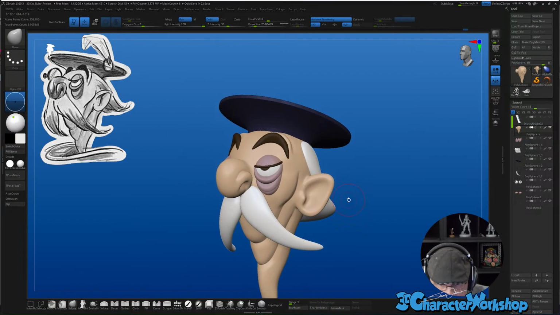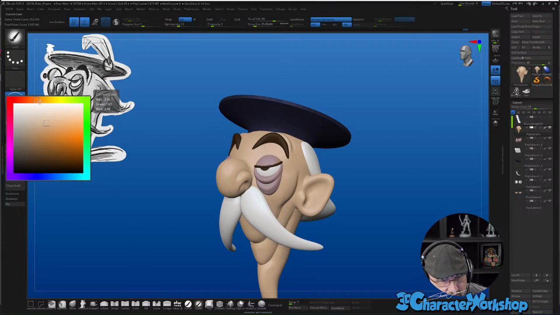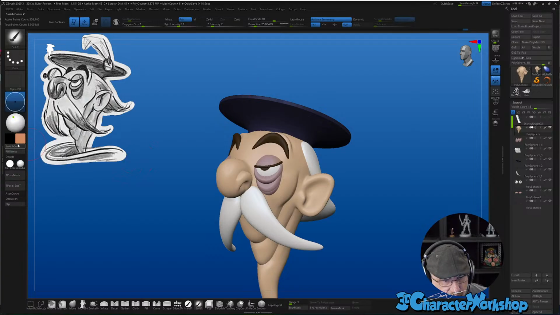Okay, I want to color some. I'm going to add some red, warm him up. I'm going to turn Sculptris Pro off for a second. Just go a little more red, a little more saturated.